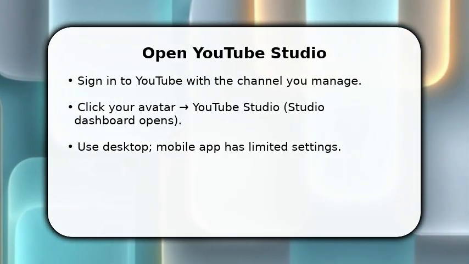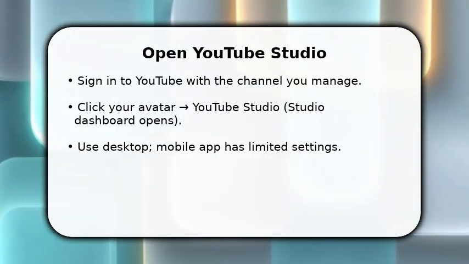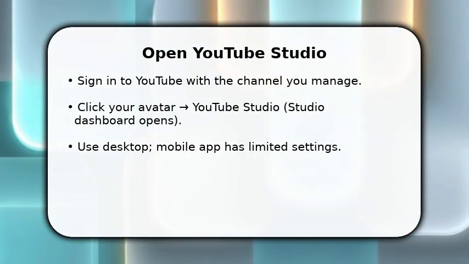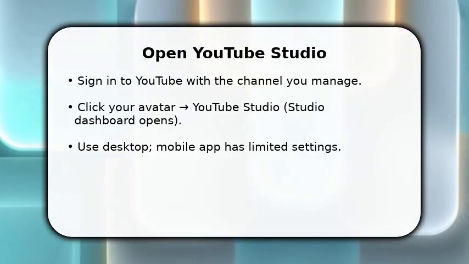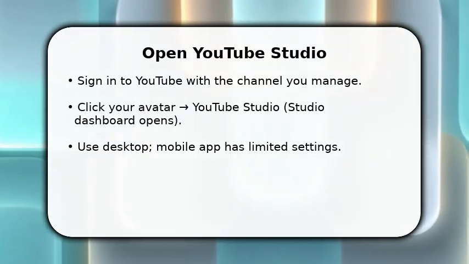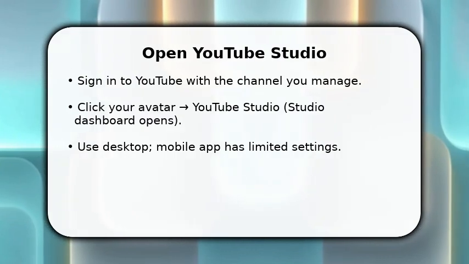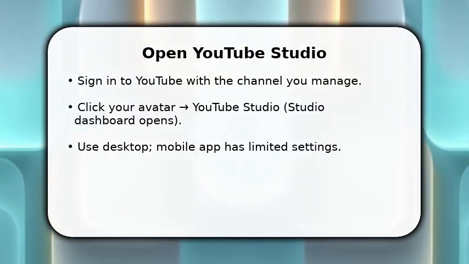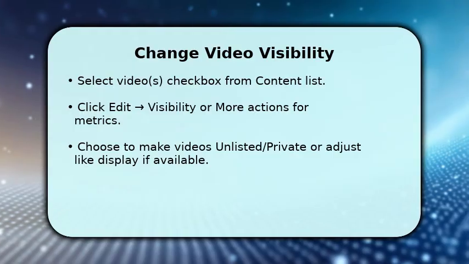If you don't see content, verify account permissions. You must be an owner or manager to proceed with hiding metrics. Now select the videos whose like count you want hidden. Once selected, click Edit and choose Visibility or More Actions depending on the UI.